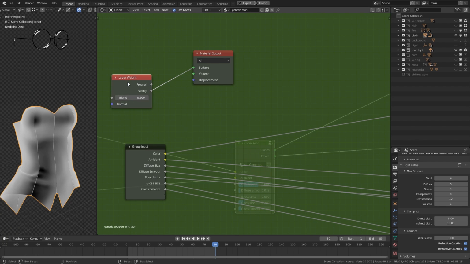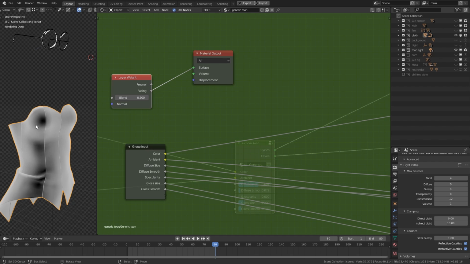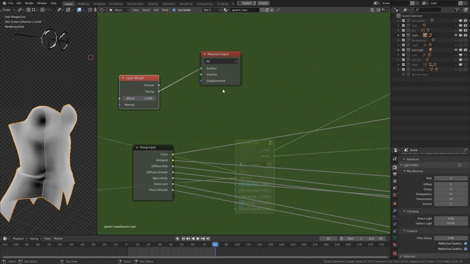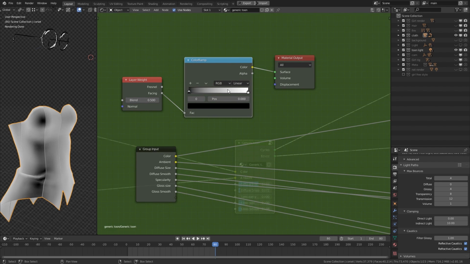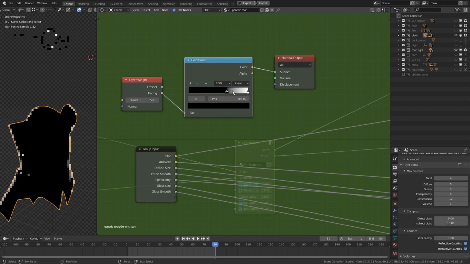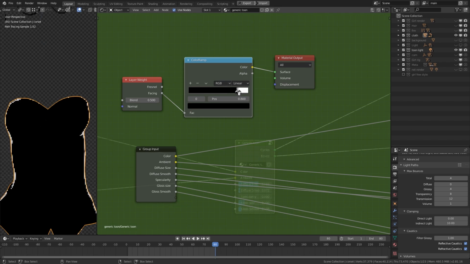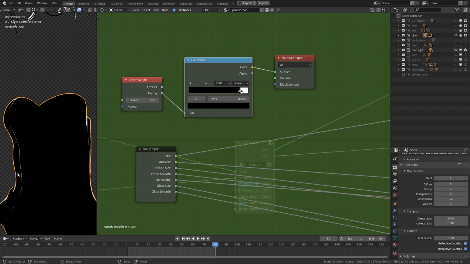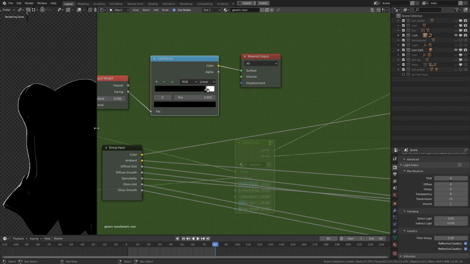However, this layer weight produces a more linear kind of transition between the black and white. Okay, so let's create a color ramp node and increase the black to something like that, and decrease the white a bit, maybe increase the black a bit more. So now we have a very nice white edge around our object.